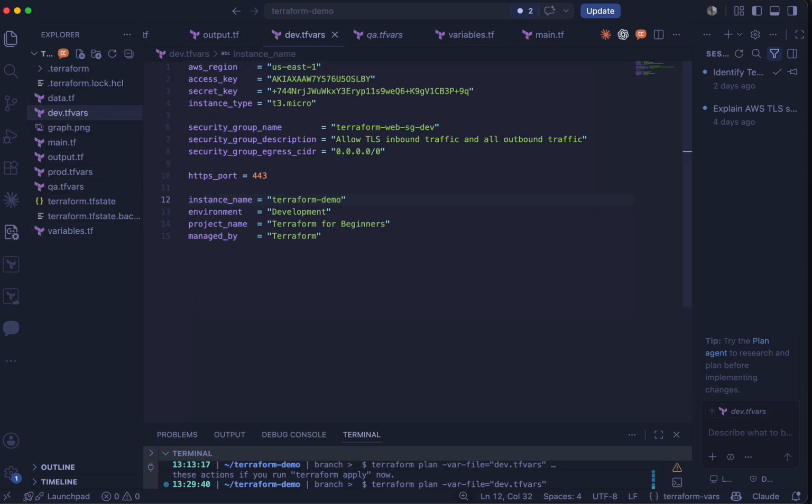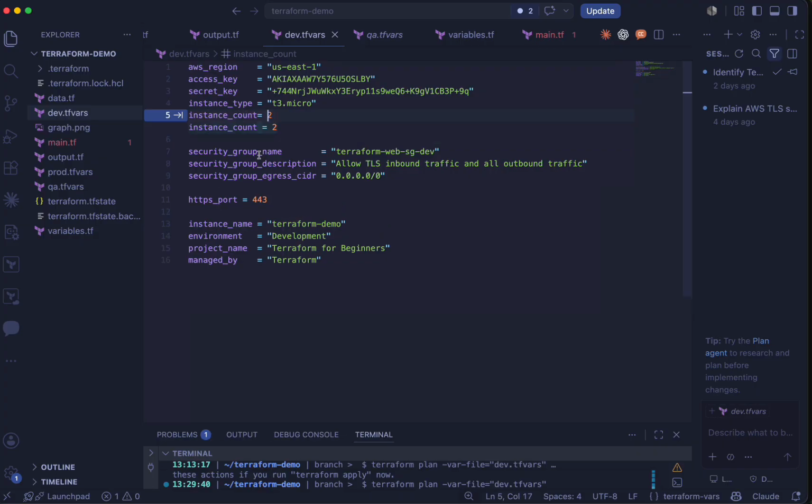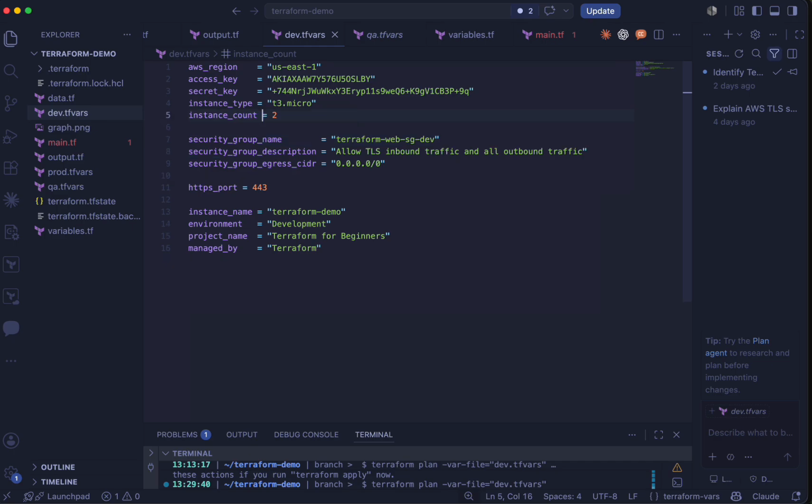Next, we'll define the value inside our dev.tfvars file. For this example, we'll set the value to 2. That means Terraform should create 2 EC2 instances in our development environment.